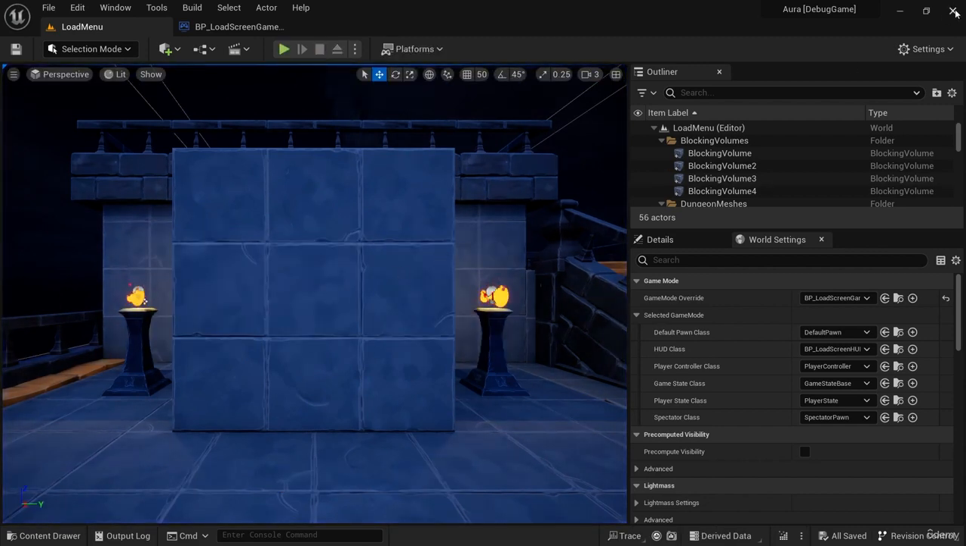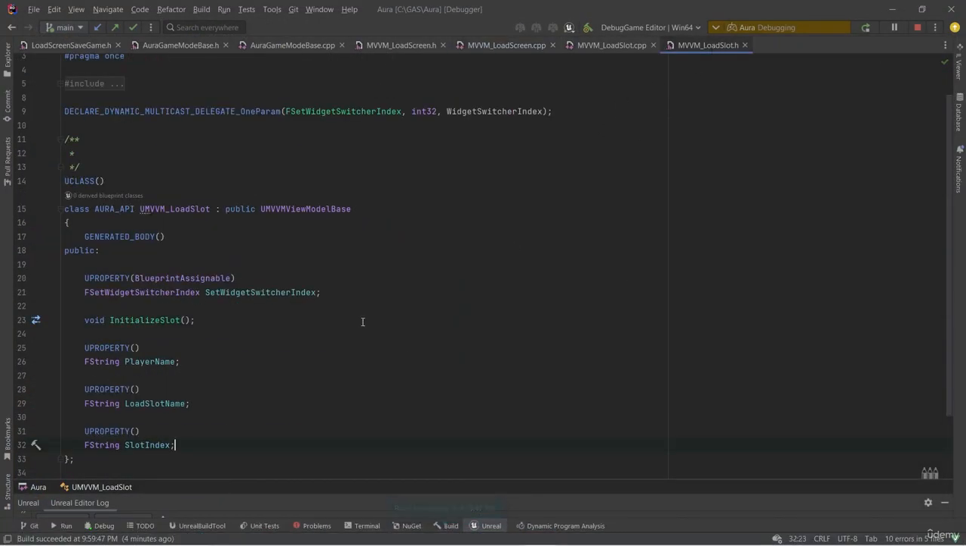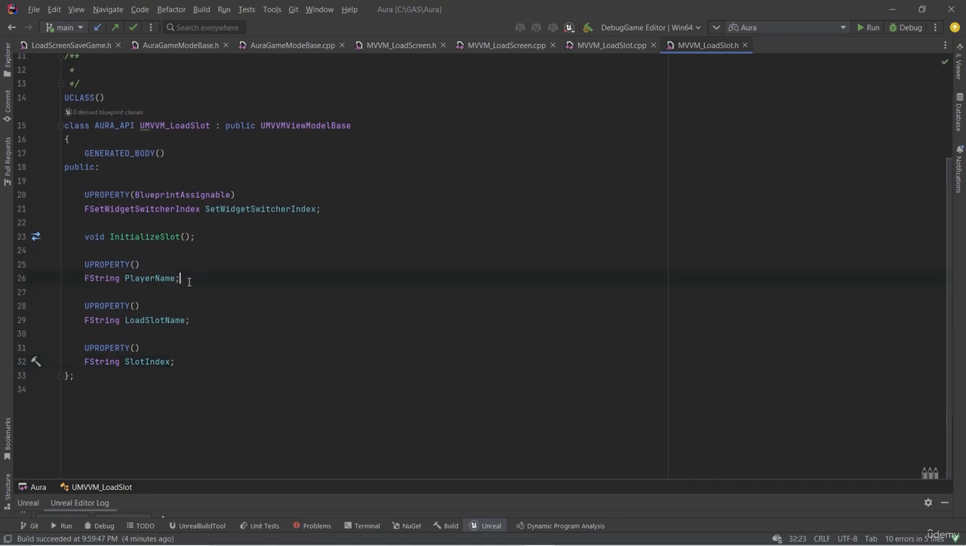And to do that, we have to go back to C++ and go into our load slot view model here and change player name in a very specific way. We have to make this a field notify. That's right, a field notify is how we can make this something that can be linked with the widget using this view model. So this is where the magic of view models is really going to come into play.